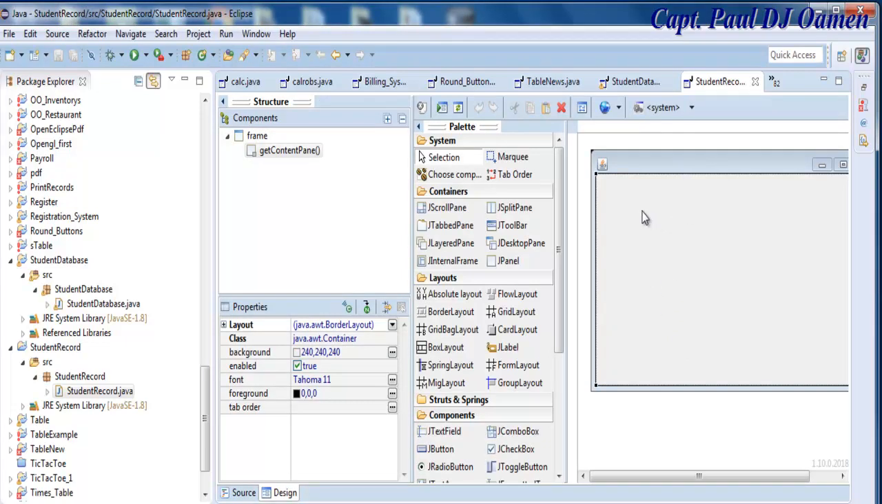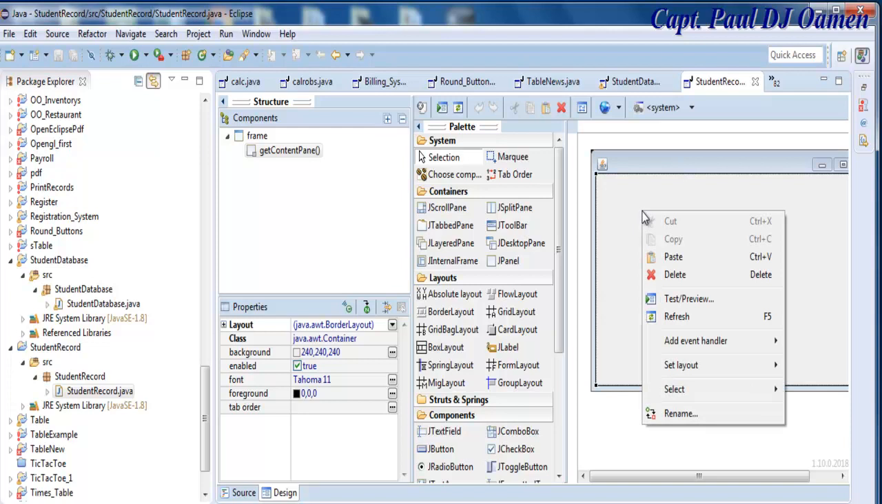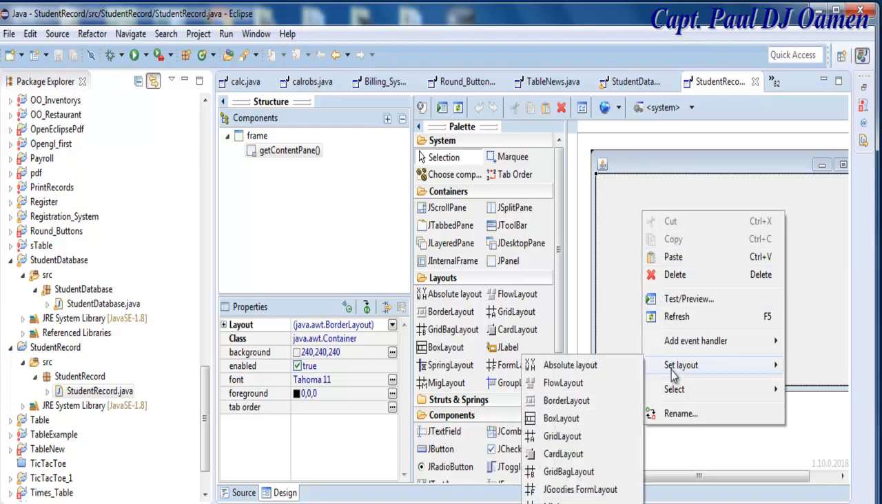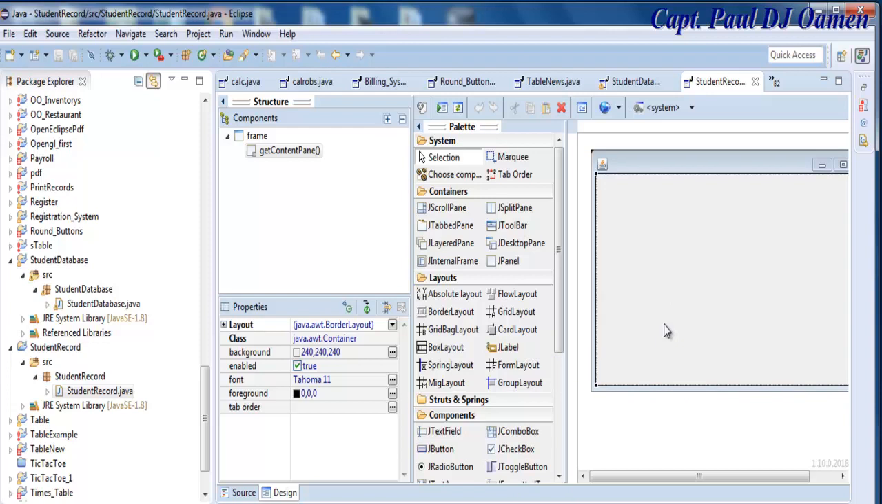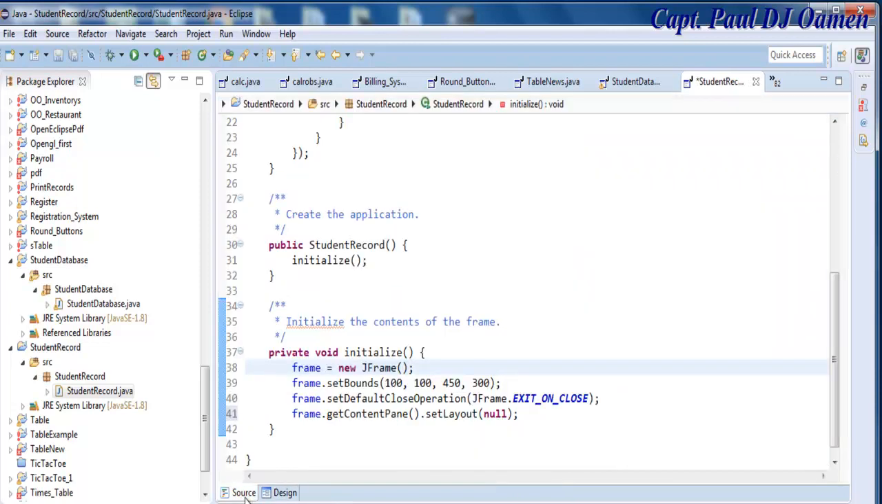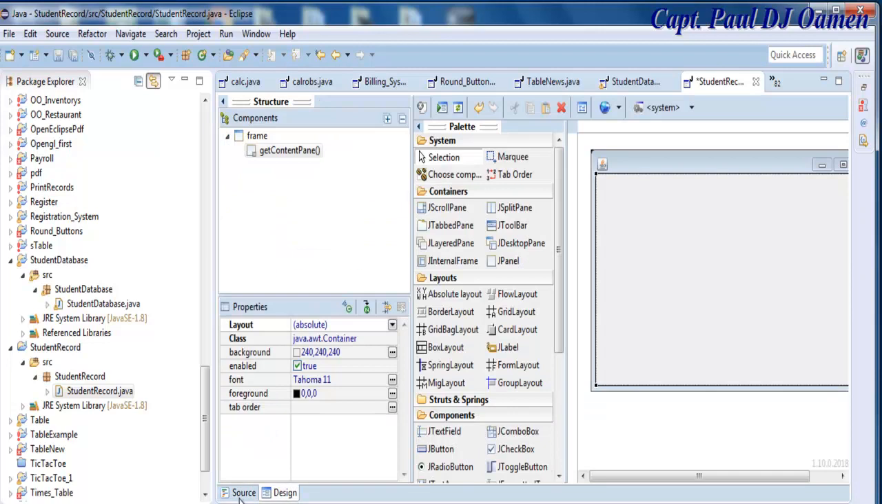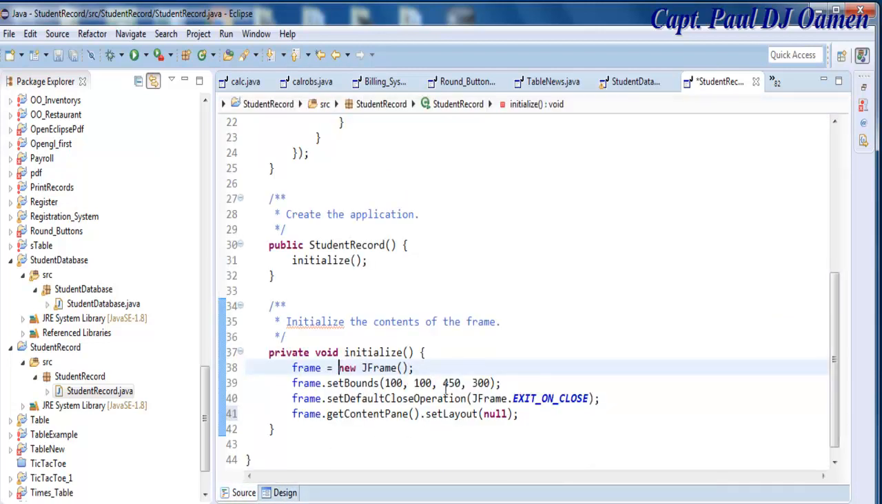What I'm going to do now is right click on that very stage or frame itself, go to set layout, and I'm going to select absolute layout, this very one. Make sure you do that. There. Now the next thing is, if we come to the code here, the source, look at it, that's the design and that is the source. Okay, you can see the size of my window. That's the width and that's the height.